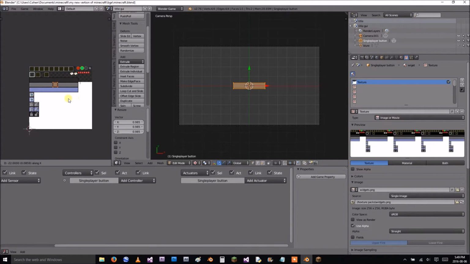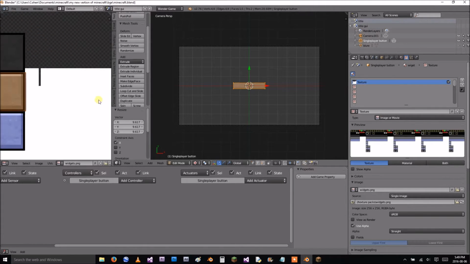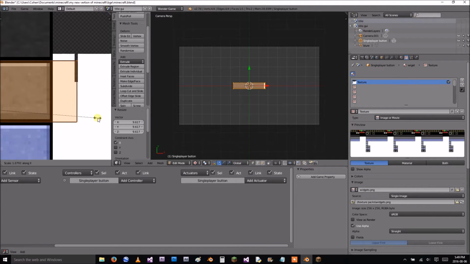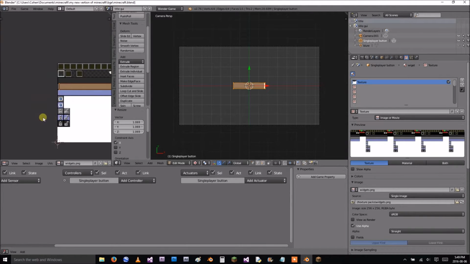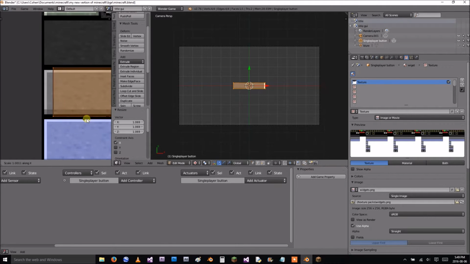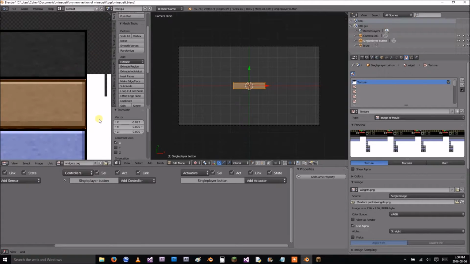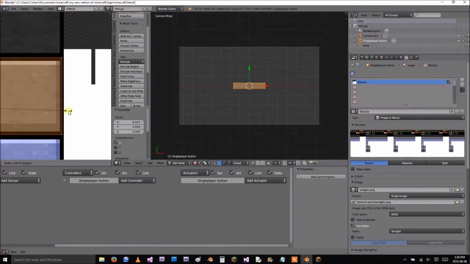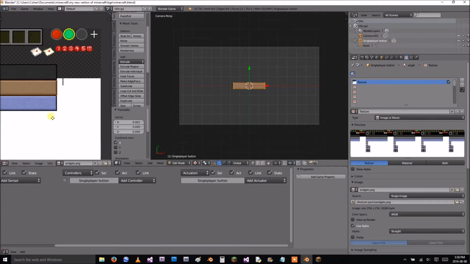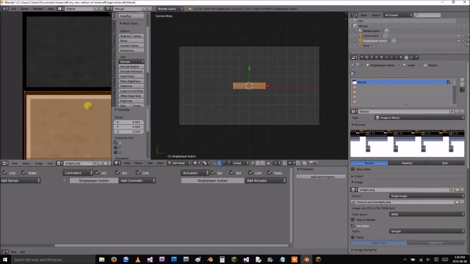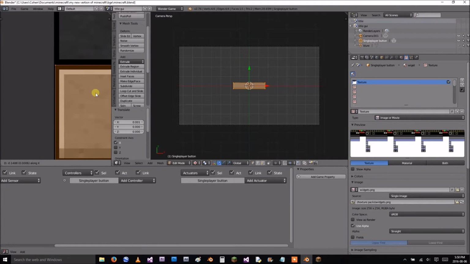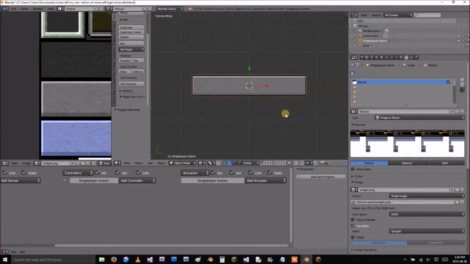GX. Scale X. Scale X. Scale X. GX. Scale X. GX. GX. There we go. The button.